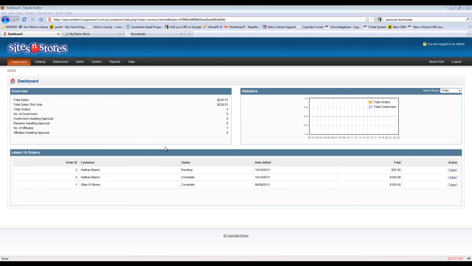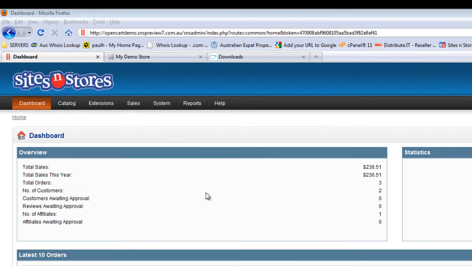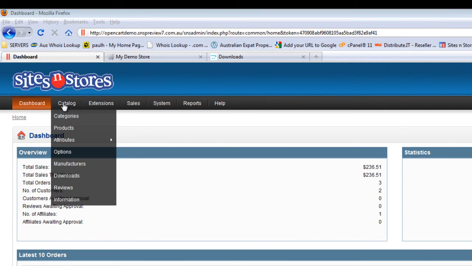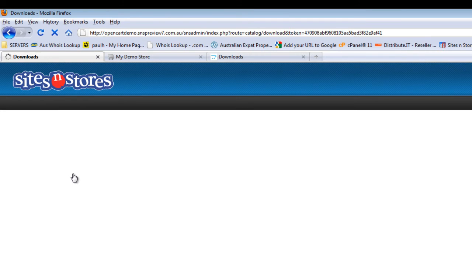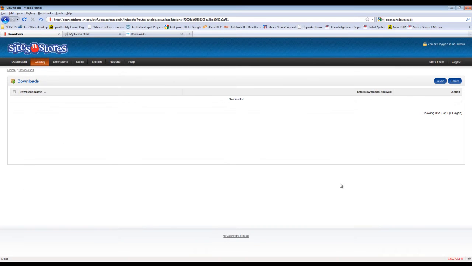So in order to set up a download, it's a two-step process. First of all, you need to upload the file that you want to make available. To do that, we'll go to Catalog and then into Downloads. You'll see there's no files uploaded here at the moment. To upload a new one, we'll click the Insert button on the top right-hand corner.